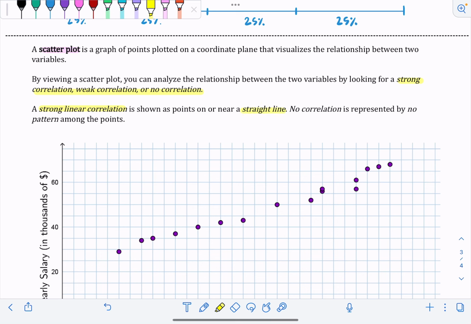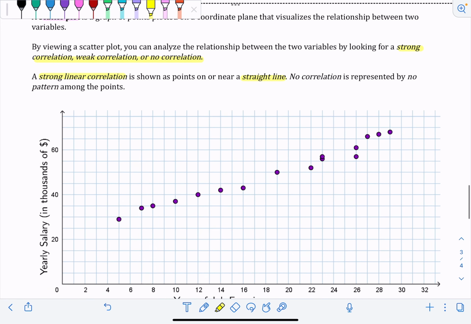So if you see a scatter plot, you see a bunch of points on a coordinate plane like we have here. If they look like they're almost on a straight line, that's going to be a strong correlation. If they kind of form a line, but they're pretty loose and spread, that would be a weak correlation. And then no correlation is when there's no pattern whatsoever. They're literally just a bunch of random points.